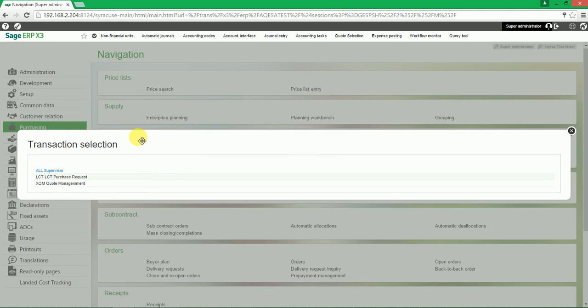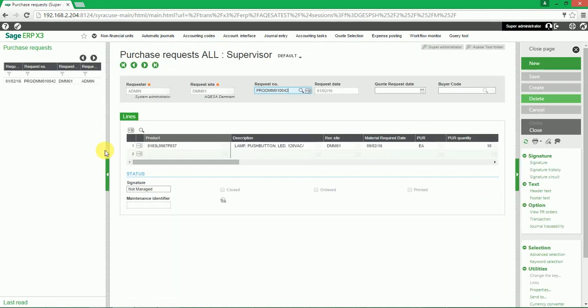For the local purchasing, we can select the All Supervisor Entry transaction. This will open the purchase request screen. The user will notice in the left list that there will be a list of previously generated purchase requests. If one of these records is selected, it will default its details in the details section of the screen.